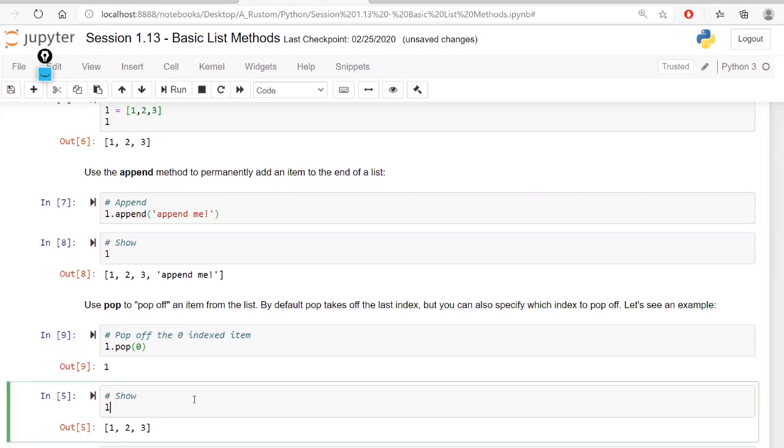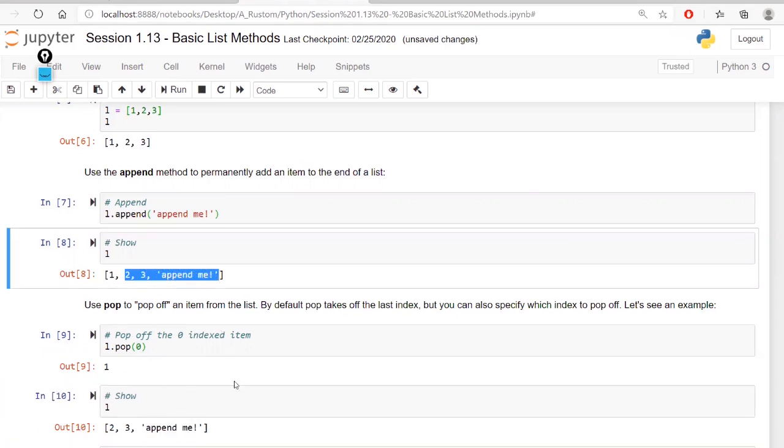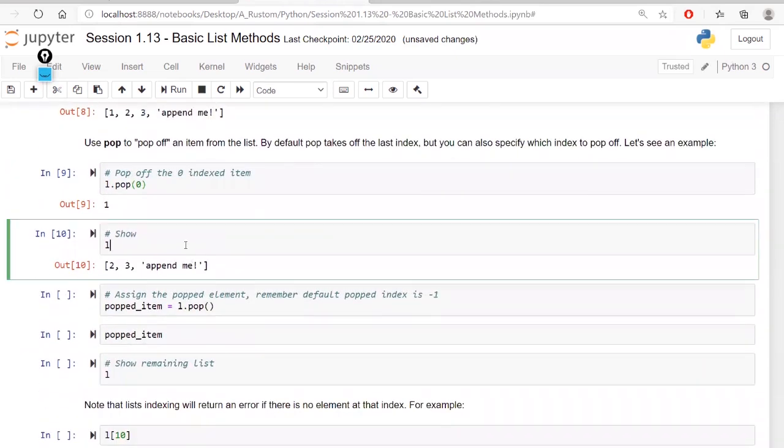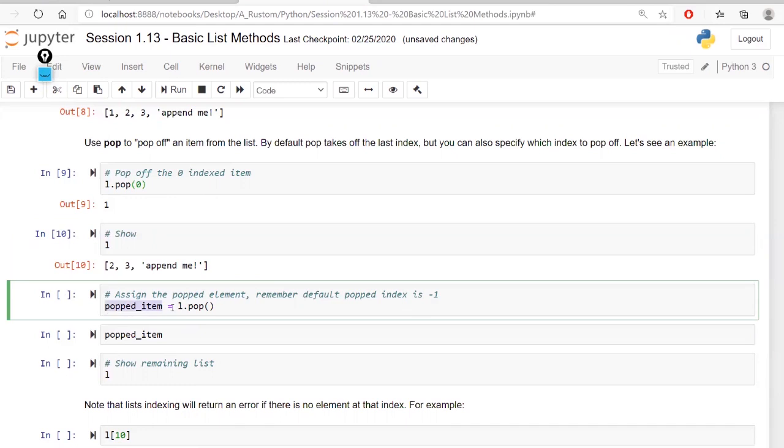And if I print the L again, you will get the remaining data here. All right. So that is what the dot pop does. And if I want to store whatever you are eliminating, you want to store that popped item, you can store that in a new variable.